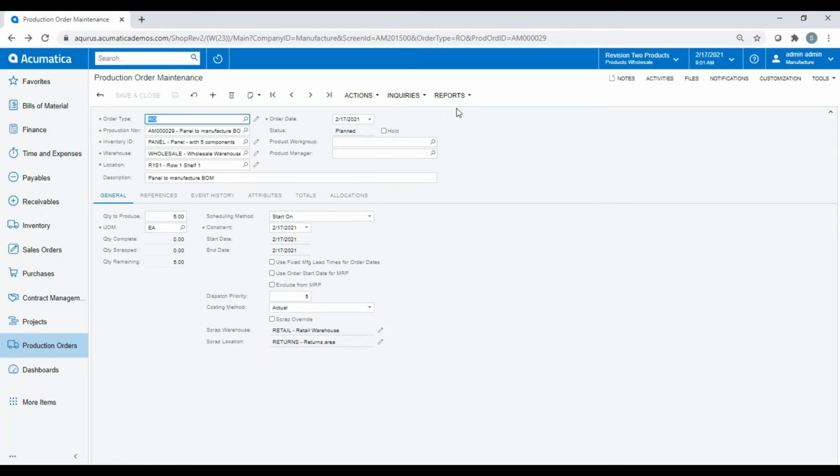You can't release the production order and then order inventory. First, we actually need to purchase them. So what we'll do at this point is create the purchase orders, mass create purchase orders for this production order so that we can streamline and purchase and procure all the inventory we need. So under inquiries, I'll click on create purchase orders.